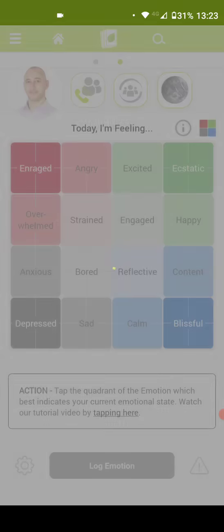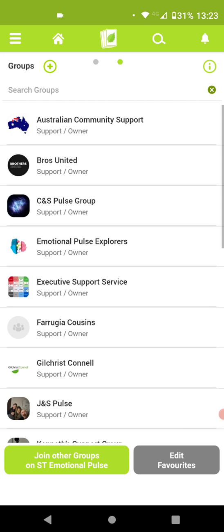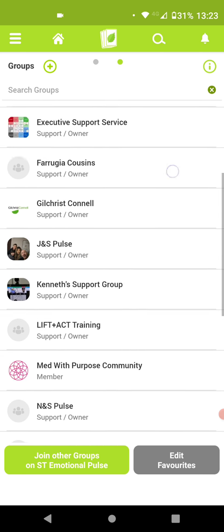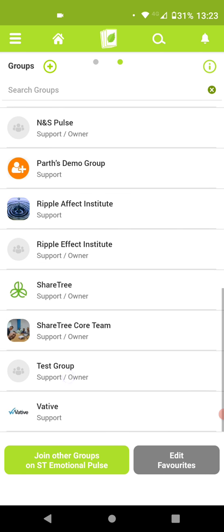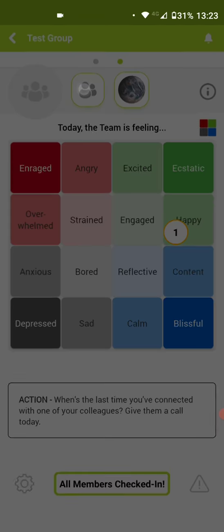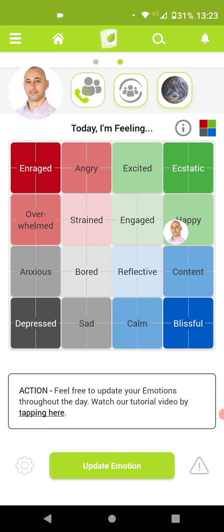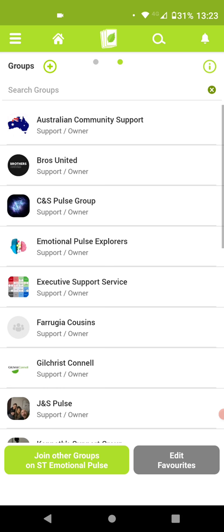Whenever you need to get back to your group, you go home. You can go into the groups icon and you can revisit that group. If I go down to test group, you'll see there's the group that we've just created. Now, as people join those groups, you can change their settings by selecting them. Let me show you in another group, the Australian Community Support Group.